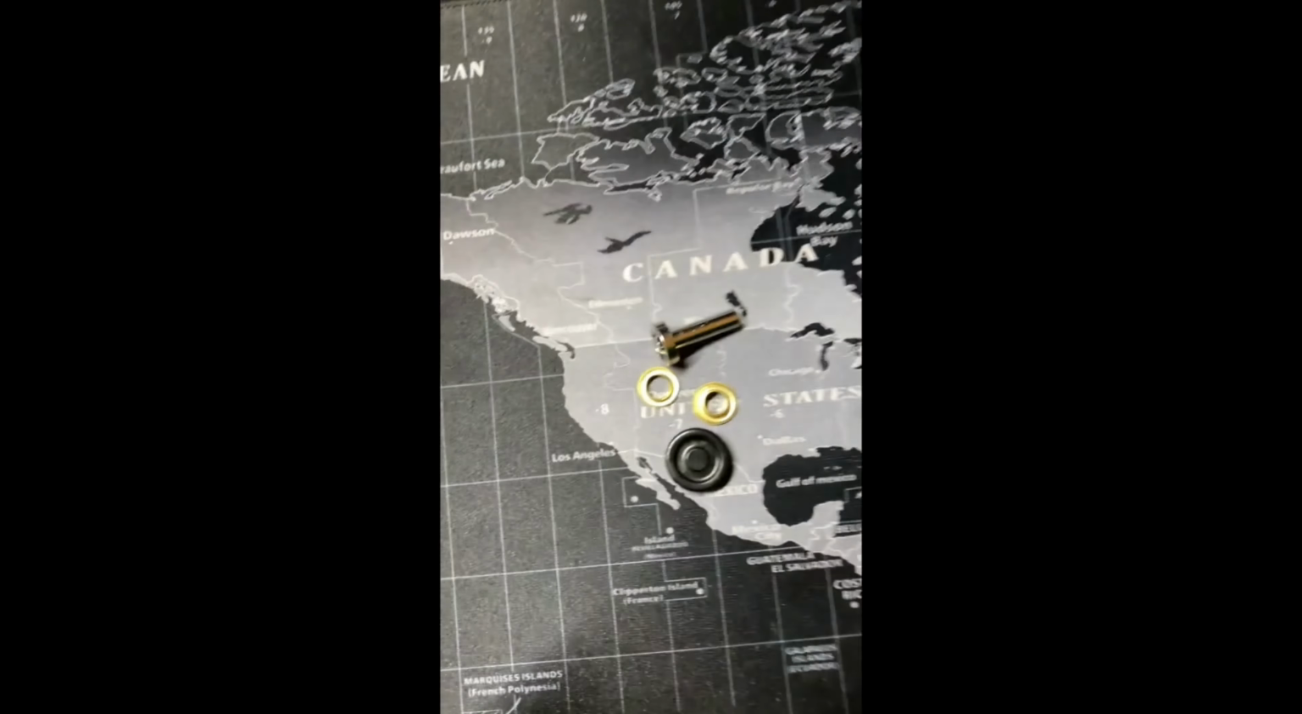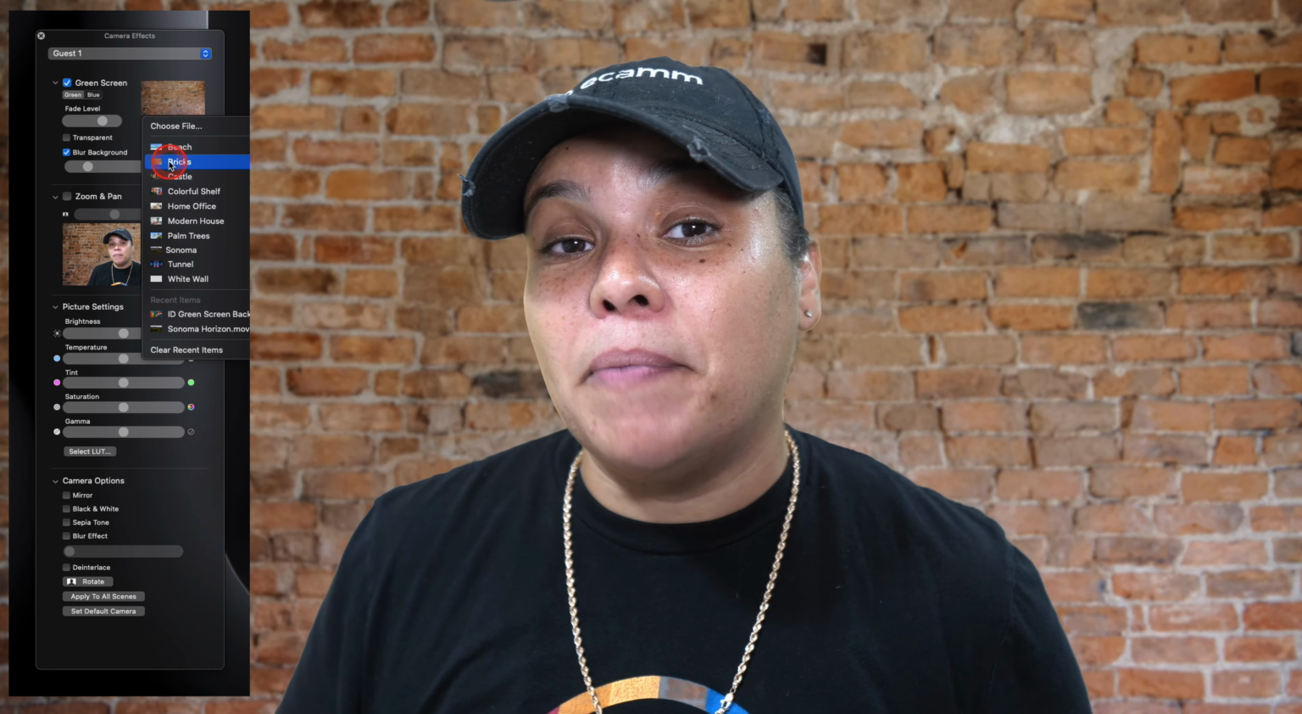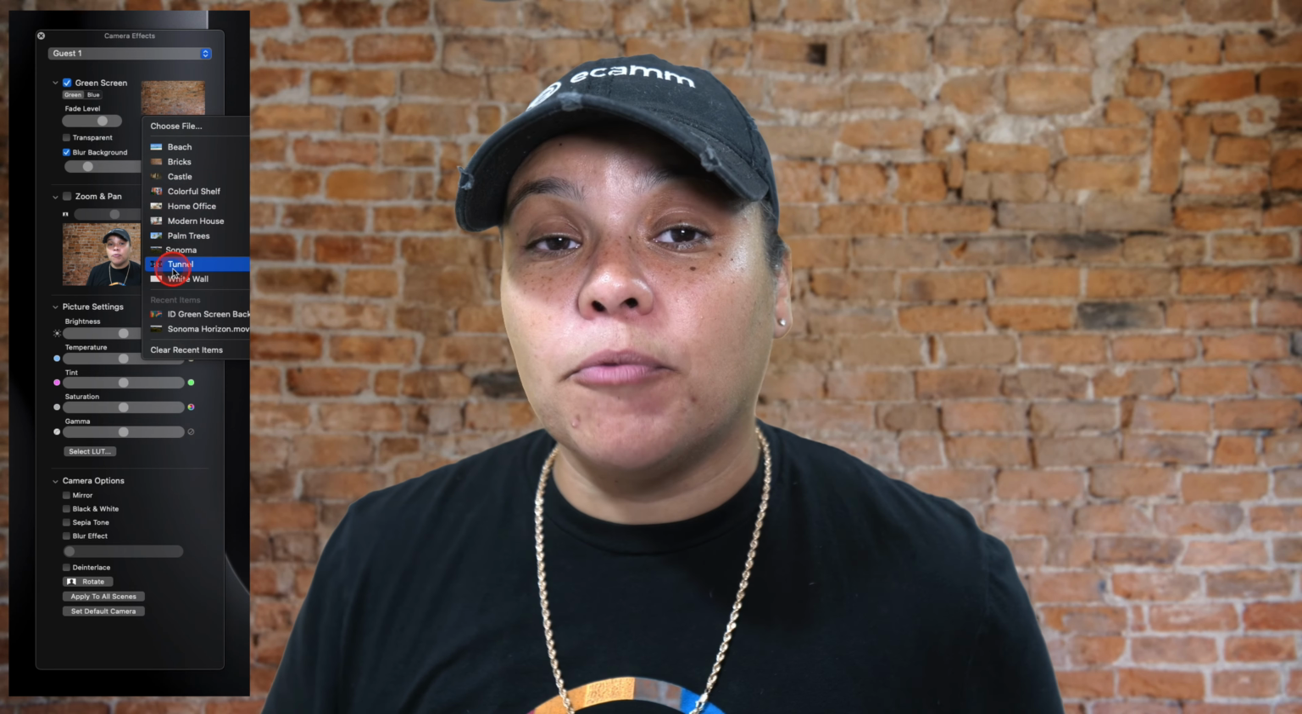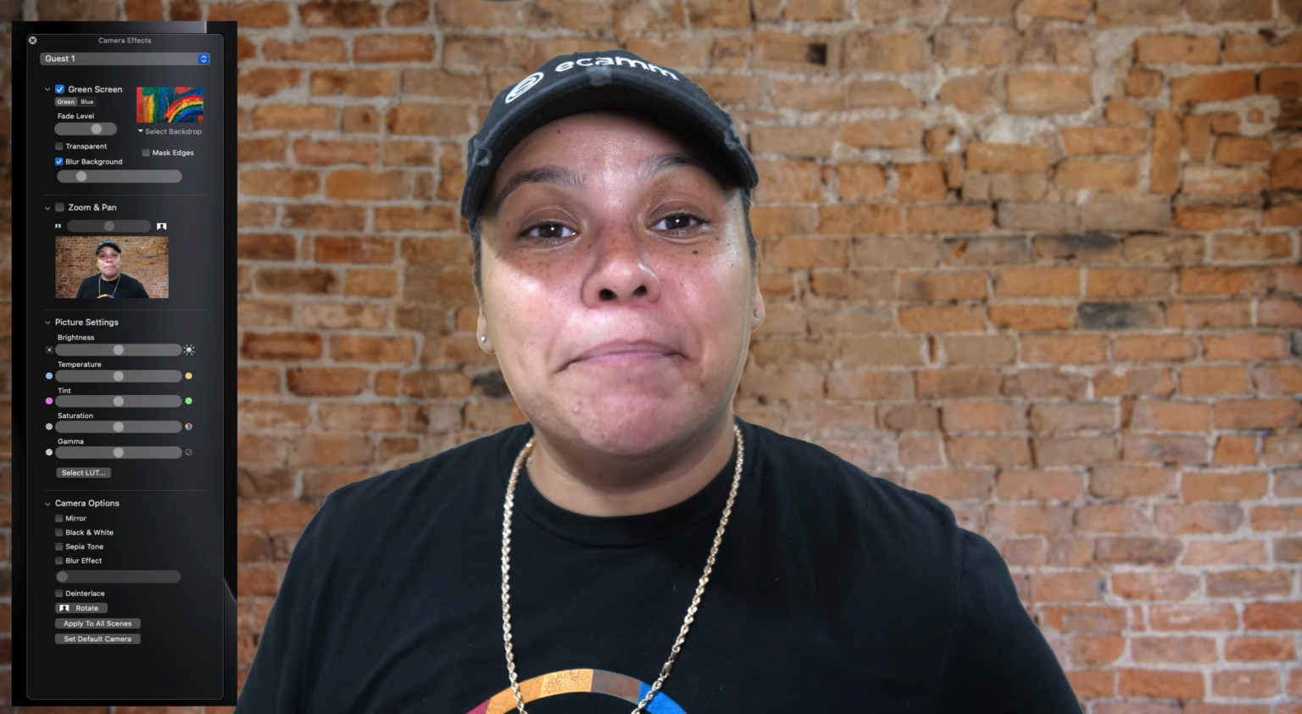Some quick things that you want to make sure to know is everything is going to be in your camera effects window of Ecam Live. Once you have your green screen, all you have to do is check the green screen box and it does its work. If you haven't already selected a backdrop, Ecam gives you a default amount of backdrops already within the software. You can also upload your own backdrop if you have a preference.